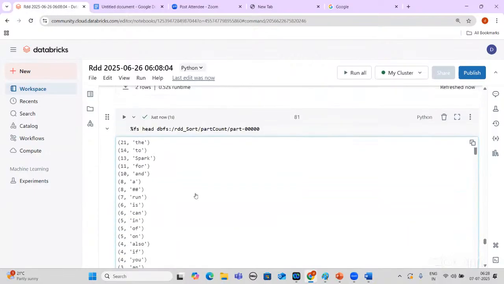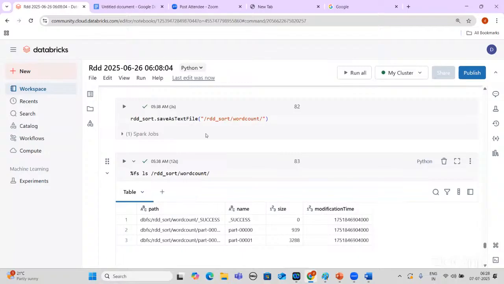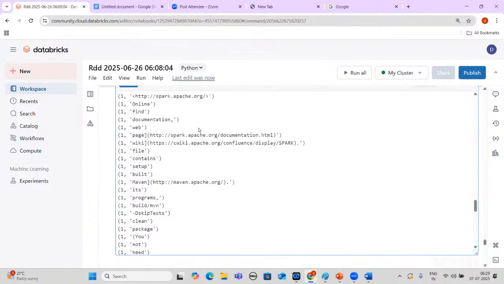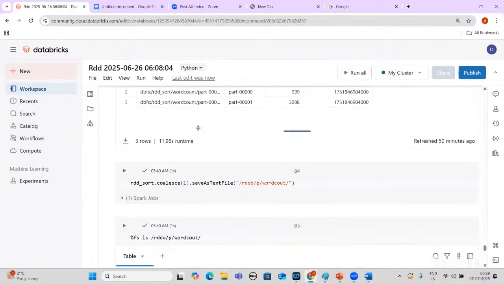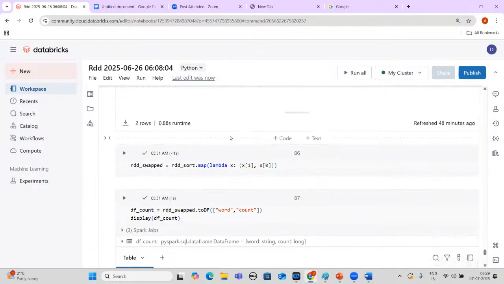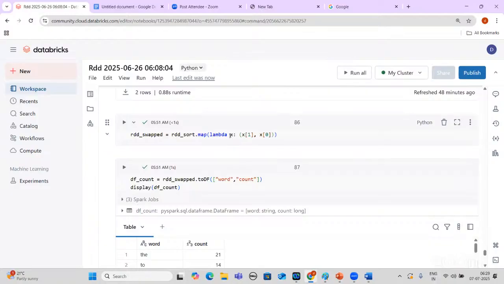This is the file, the entire file we have. It is not the top 10 or top 20. We have all the information, showing how many times the words are repeated. That's fine. So we have used the coalesce function and seen that it has stored in one partition. Now, before going to this, let's understand what a data frame is.